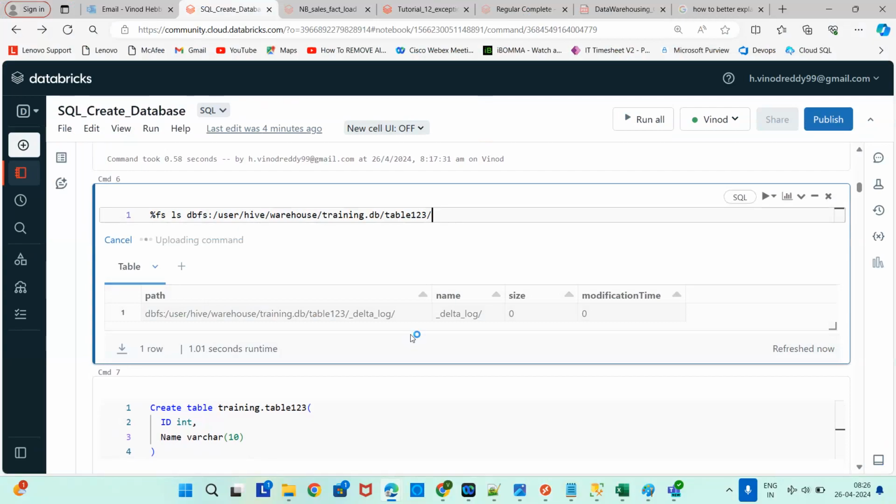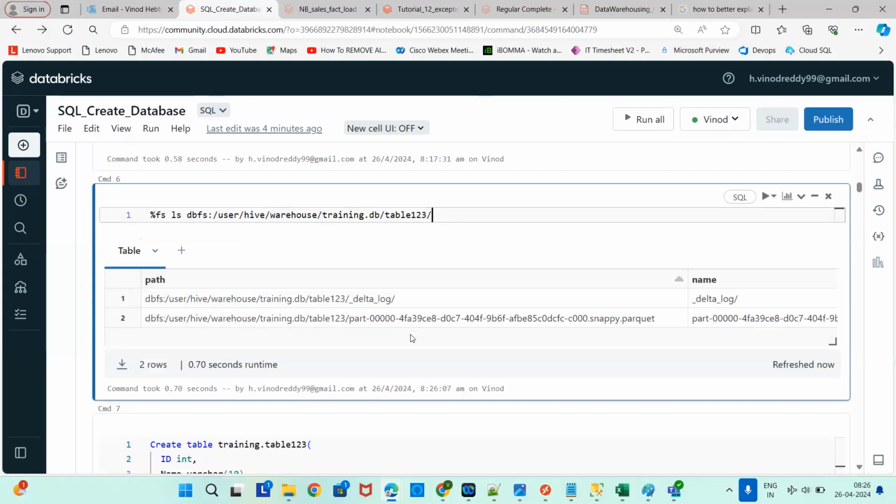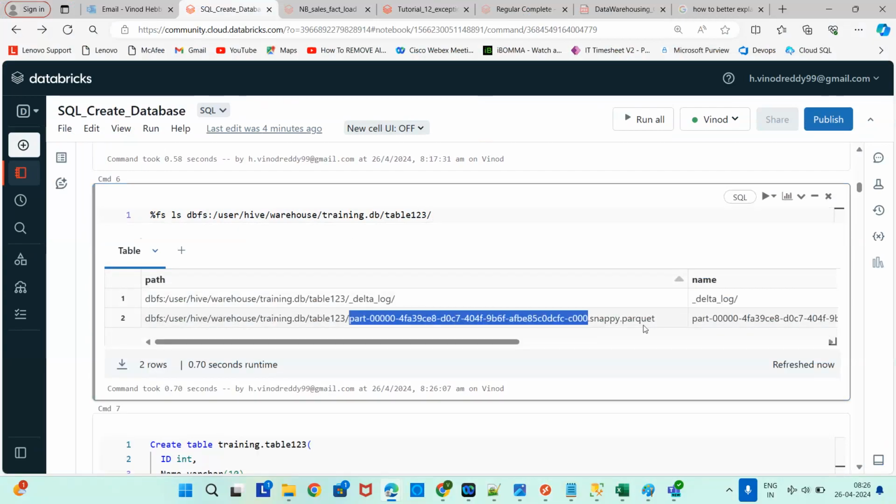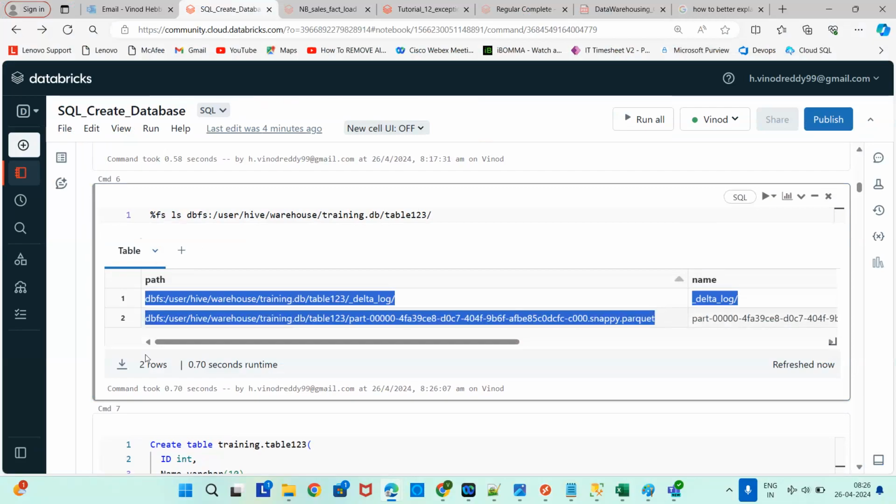Now if I go here, you will see there is something called part files. These are the partitions. It's a Parquet file. So this is where the actual data will be available.